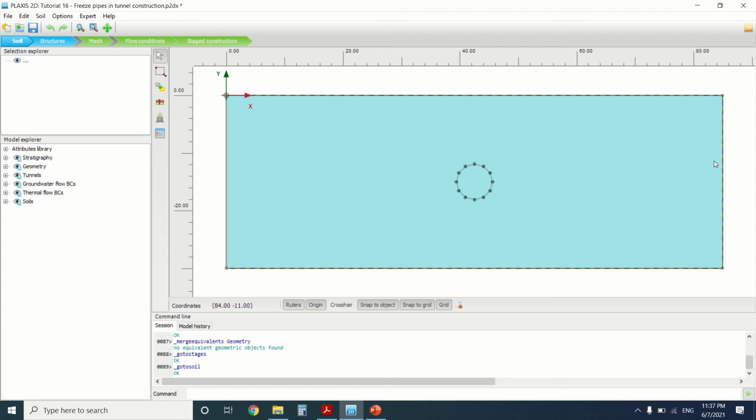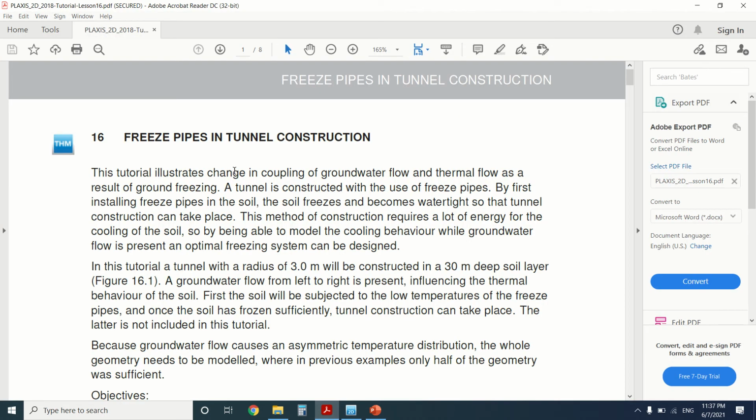So first of all, what is a freeze pipe? It's not something that's very common. I advise you to do it as a project for a university project because it's not done very often at work. So a freeze pipe is usually used in tunnel construction.